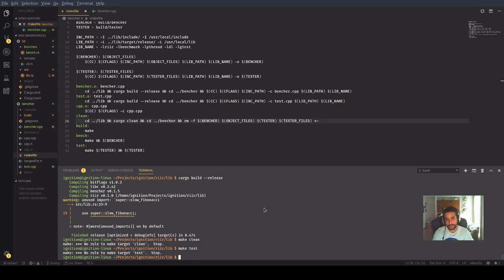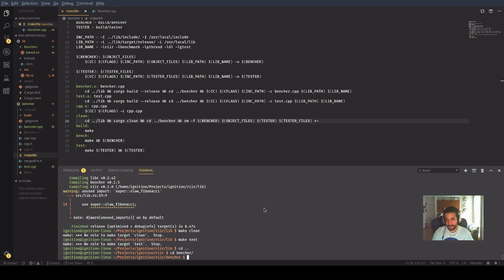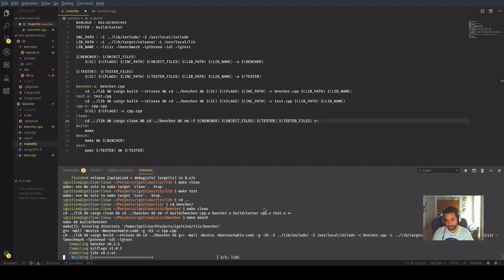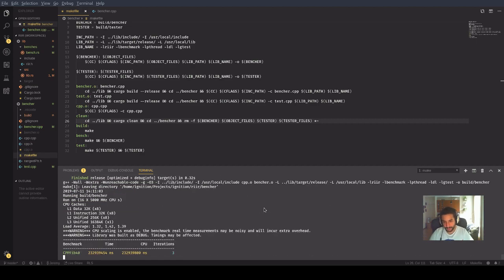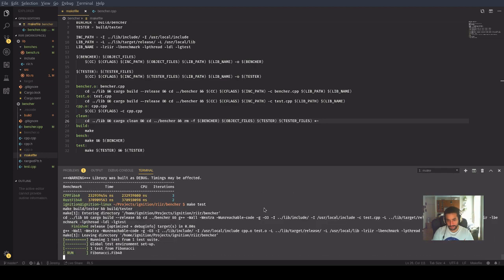Oh, where am I? I'm not in the correct folder. So make clean. There you go. Make bench. That's gonna build everything again and run the benchmarks, and a make test, which is here.